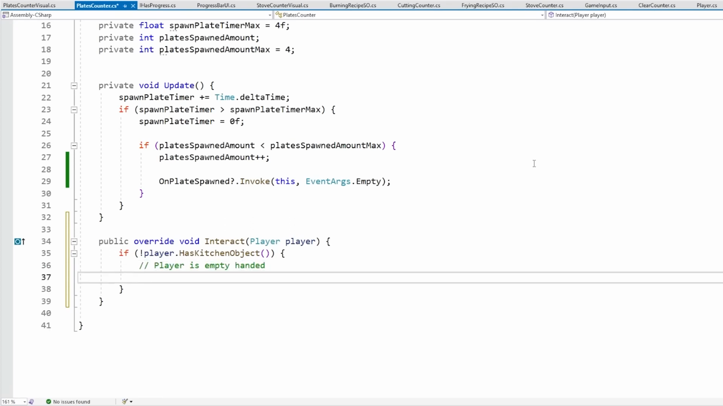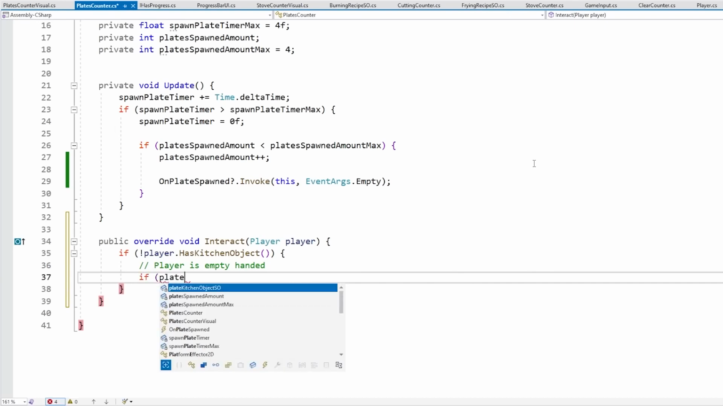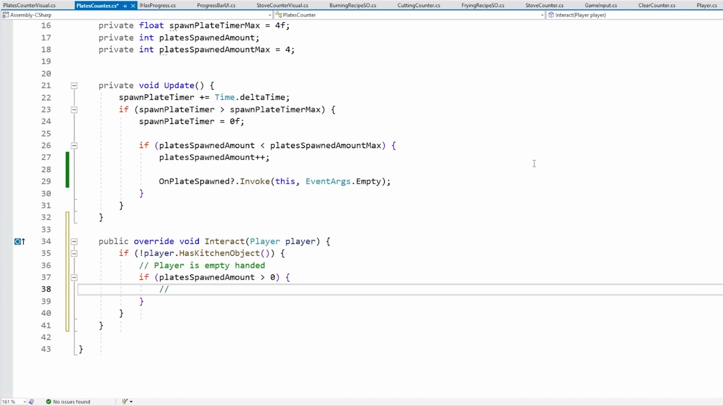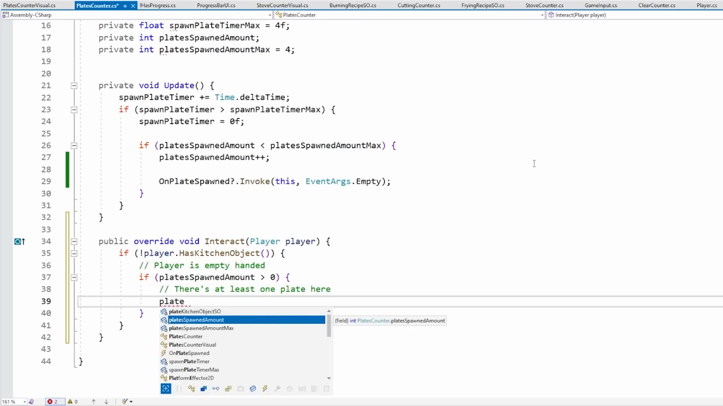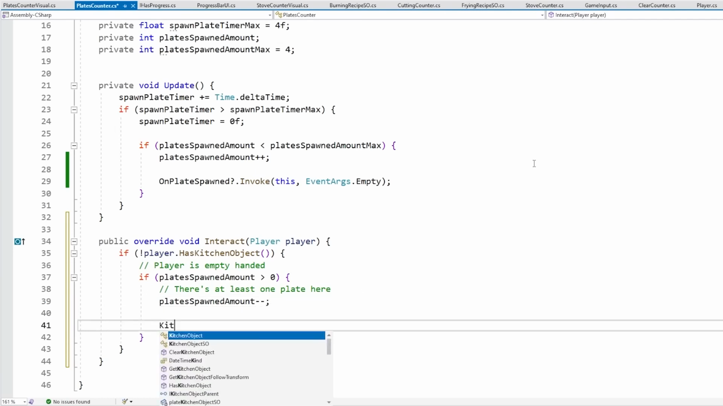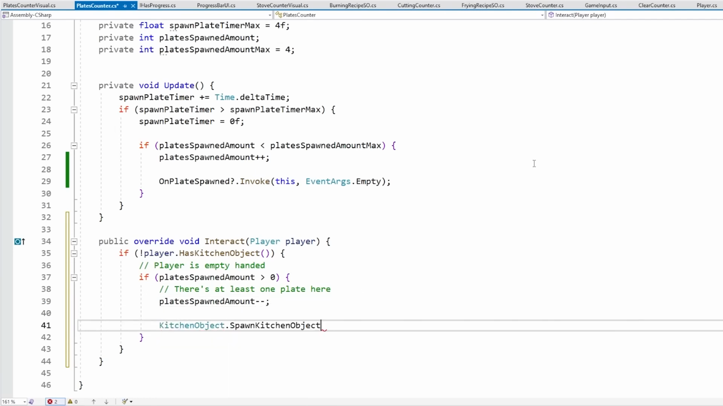Okay, great. Then let's see if we have a plate that we can give them. So if the plate spawned amount is bigger than 0, then there's at least one plate here. And if so, let's give it to the player. How we do that is, over here for the logic, let's just decrease it by 1. Then let's actually spawn the object. So on the kitchen object, let's spawn the plate kitchen object SO and spawn it on the player.